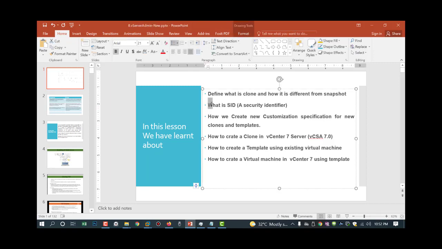SID is very important in a network environment, because if you don't change the SID, it will create a lot of problems in your environment. In 7.0 there is an option for creating a SID automatically, but in earlier versions 6.5 or 6.7 this option is not allowed. So I am very happy and glad to see that VMware integrated the SID option in the new version. So first we have to create a customization specification for creating a new virtual machine, whether it is a clone or template. So let's move to the VMware vCenter server.